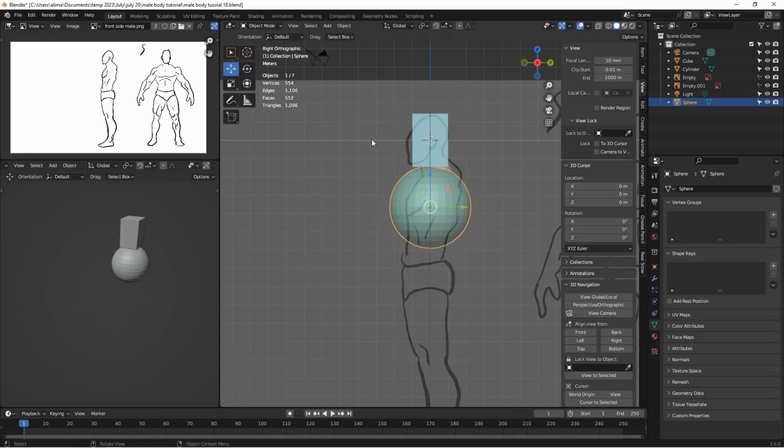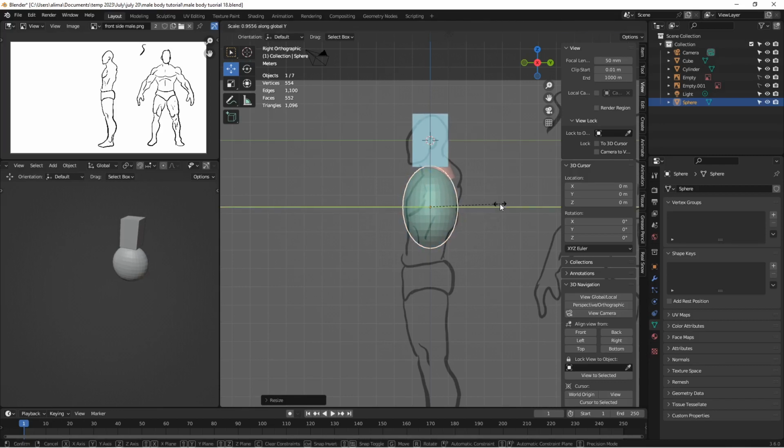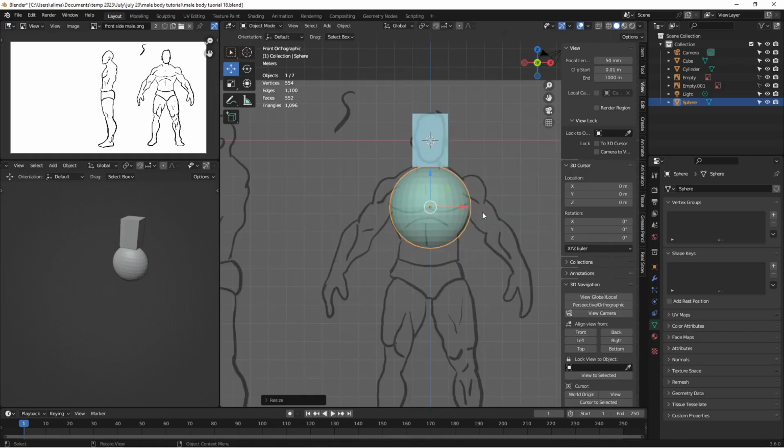I'm actually going to go back to object mode. With this selected, you can tell it's selected because it's highlighted. I'm going to press S to scale on the Y axis. Don't want to scale it down. S to scale on the Y axis. Okay, so we have this now, right? So we're going to go back to front view. We're going to go back to sculpt mode.